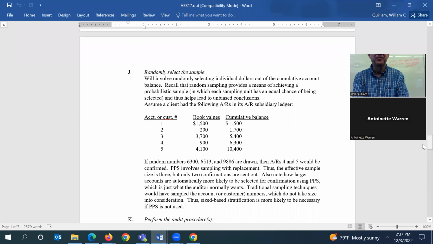Okay. Now, the next thing we'll do in number 3, we'll randomly select the sample. I'll show you how. It's not bad. It will involve randomly selecting individual dollars out of the cumulative account balance. We'll recall that random sampling provides a means of achieving a probabilistic sample, in which each sampling unit, each account, or I should say each dollar, has an equal chance of being selected. And this helps lead to unbiased conclusions.